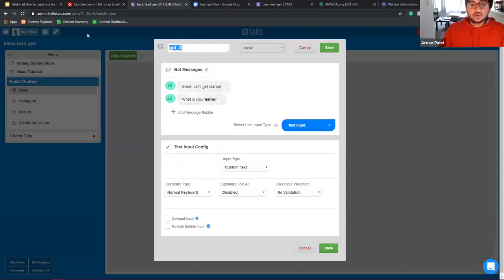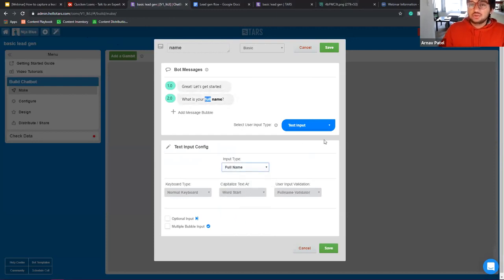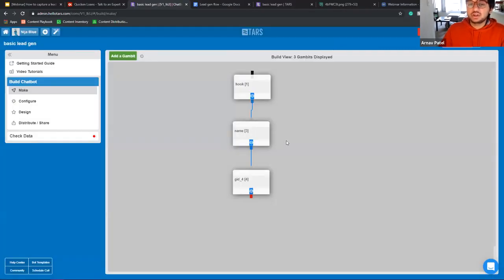We're going to go ahead and rename this gambit as name so that it's a little more structured. And in terms of input type, we are going to select name from the text input type. So this is just going to verify that people are sharing their name with you. If we wanted their full name, for example, we could actually add full name over here and change this to full name to ensure that they're sharing their full name with you and not just their first name, not just their last name, their entire name.